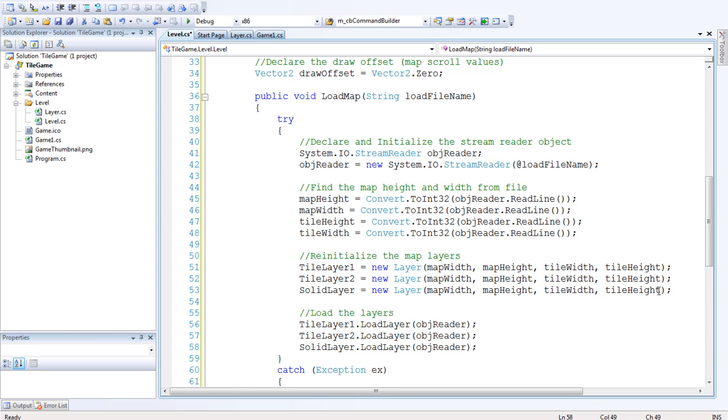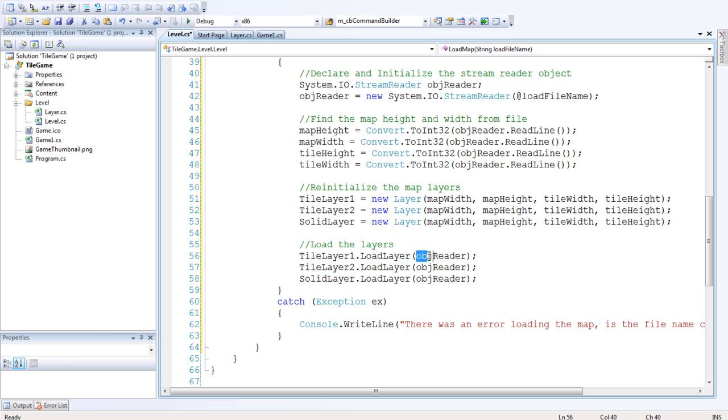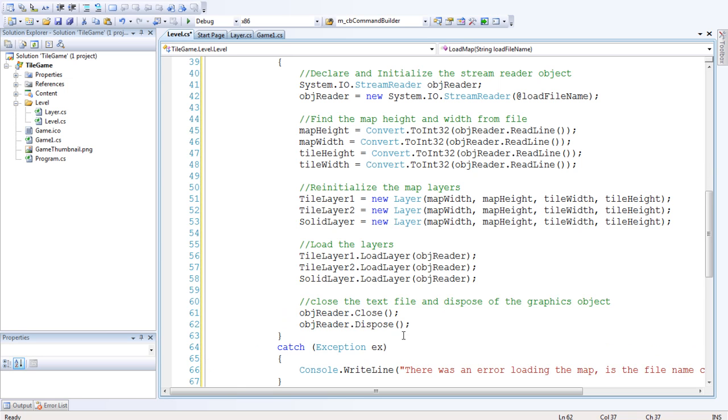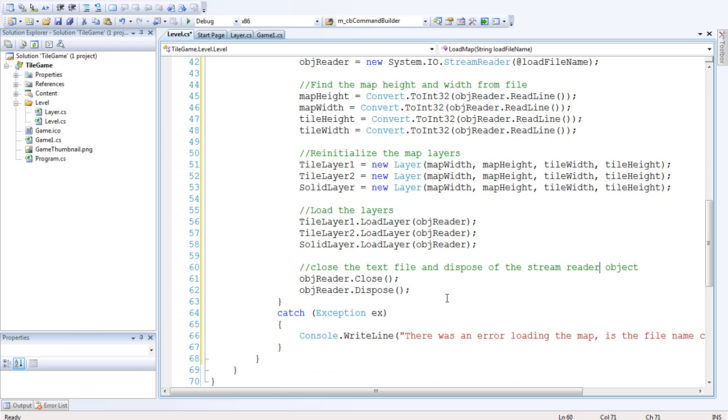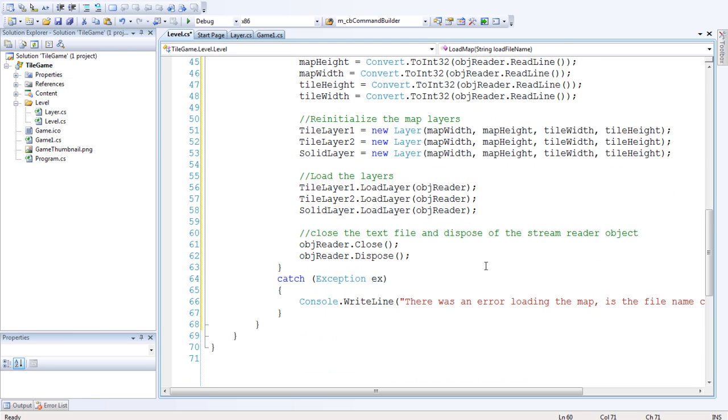Now then we want to fill them up, and we're just calling that function that we made in the last one, load layer, that's going to load each layer separately. And just for good practice, we want to close that file at the end. Okay, close the text file and dispose of the stream reader object. Okay, that's basically what we want to do.